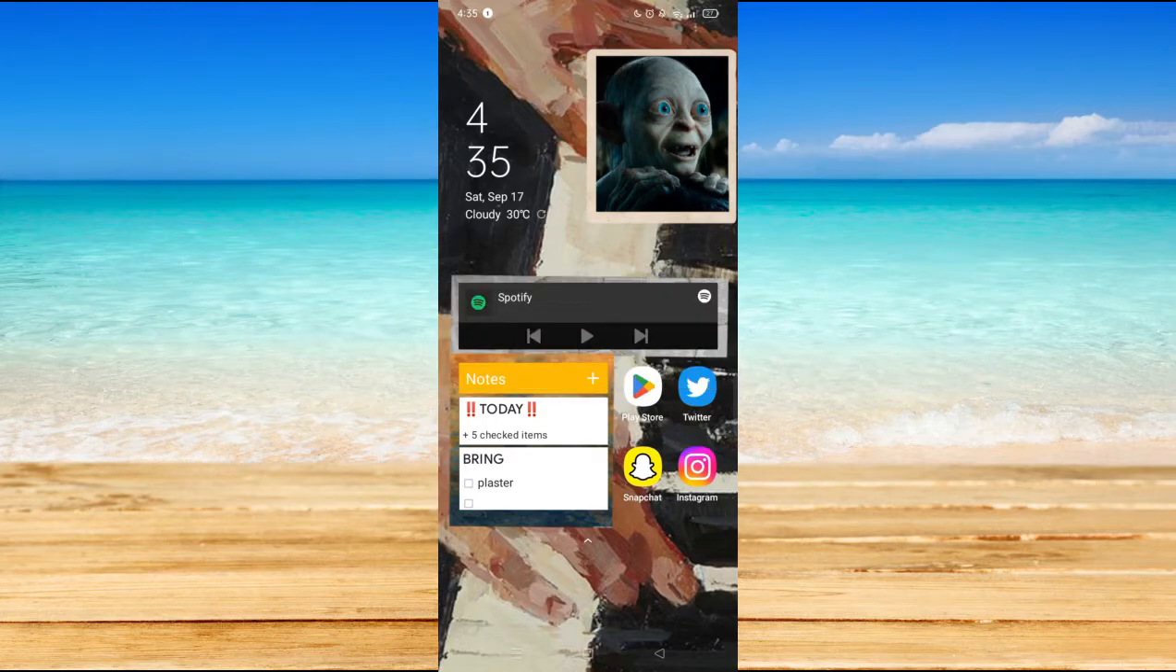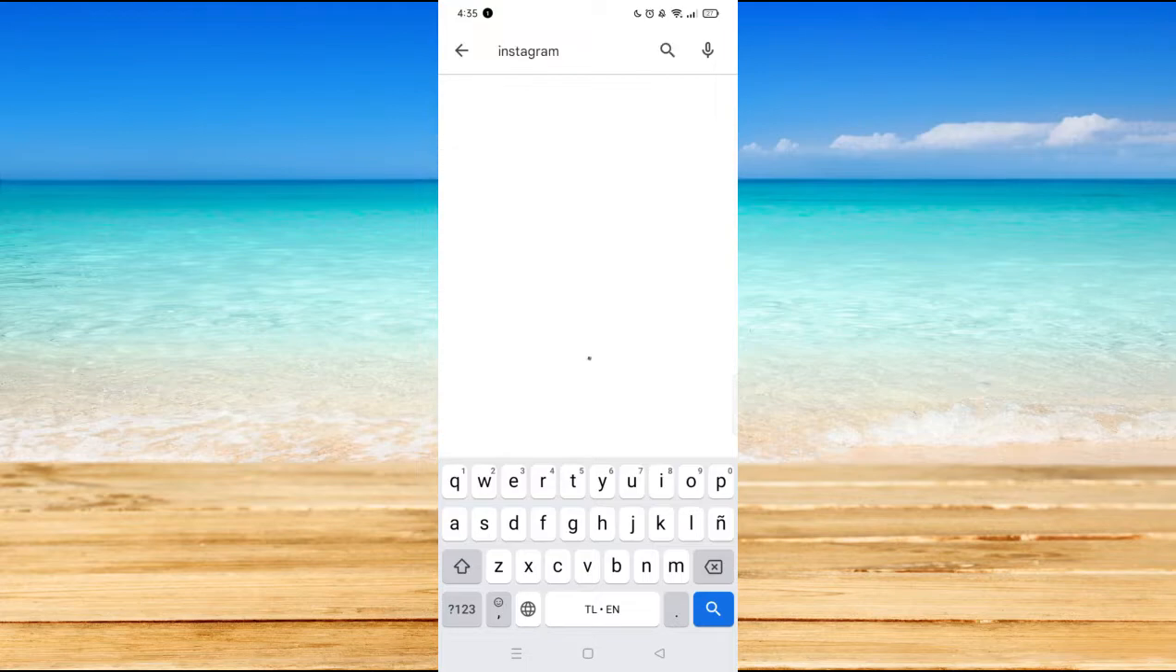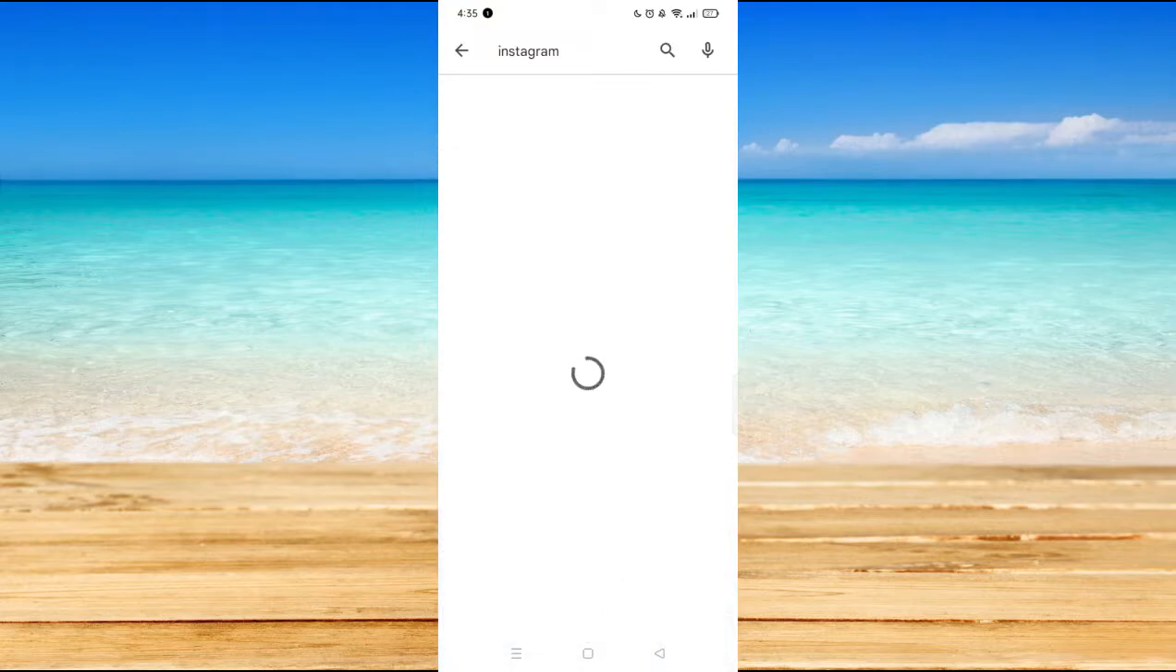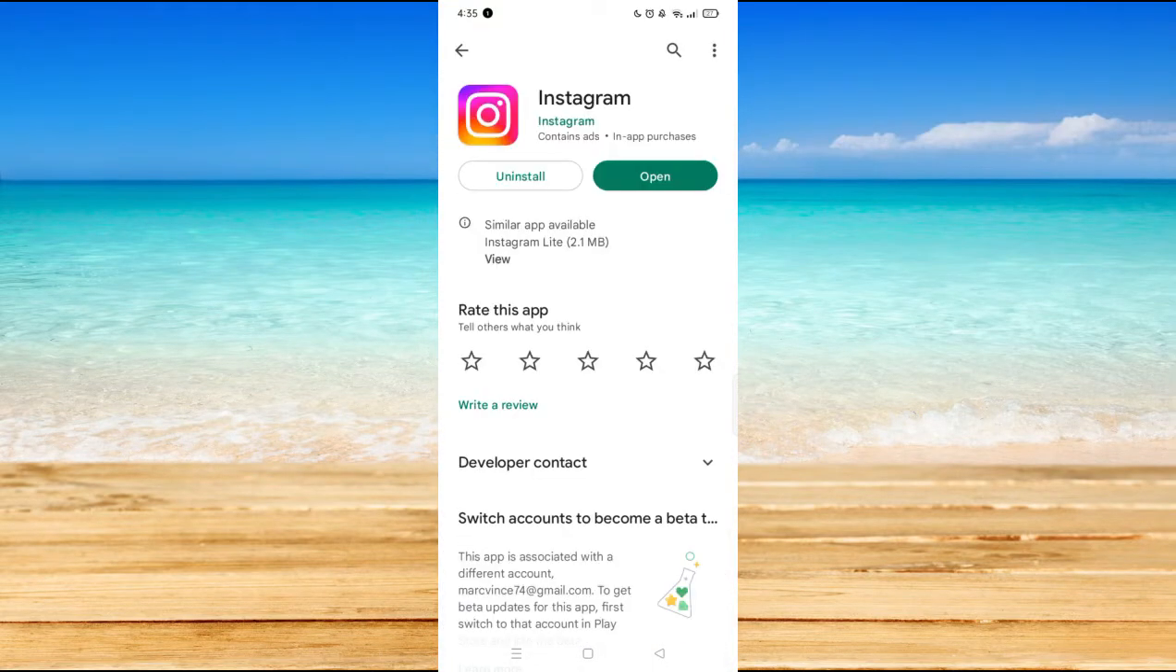So first, you have to make sure that your Instagram application is updated. All you have to do is go to your Play Store and just type in Instagram there. Now here, if you see an update button, you have to click on that and wait for it to be updated. And as you can see, I don't have any update button, which means my Instagram application is updated. And if it's updated, we can now start on our tutorial.